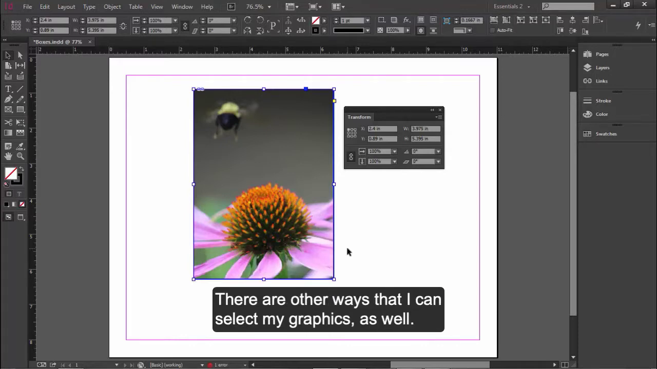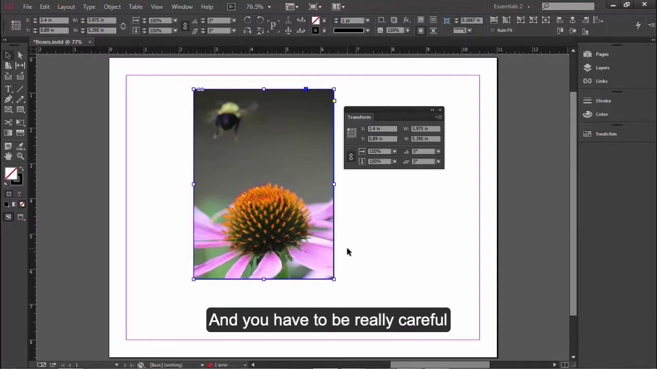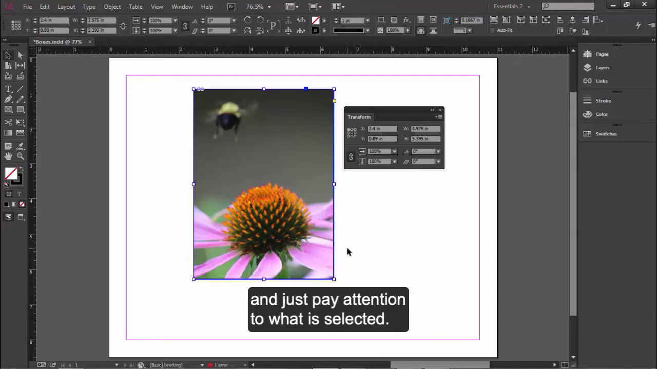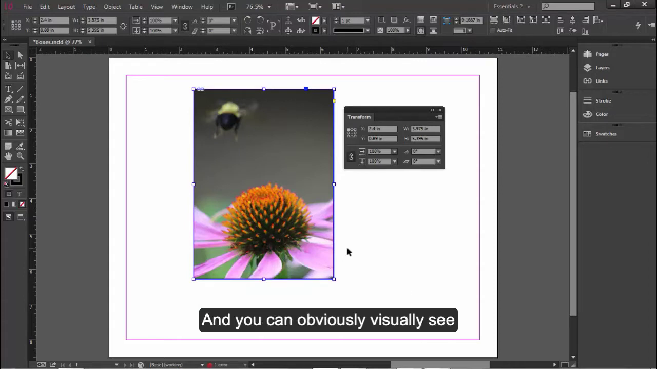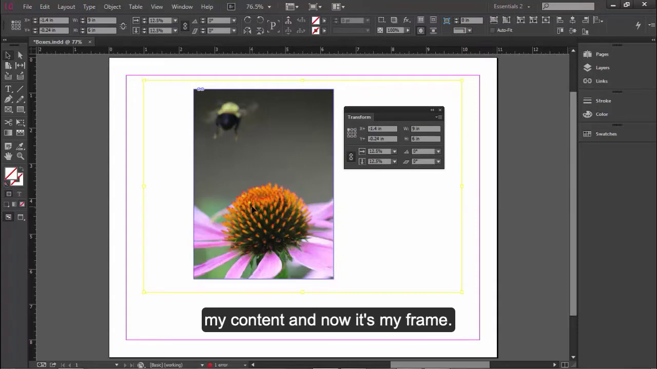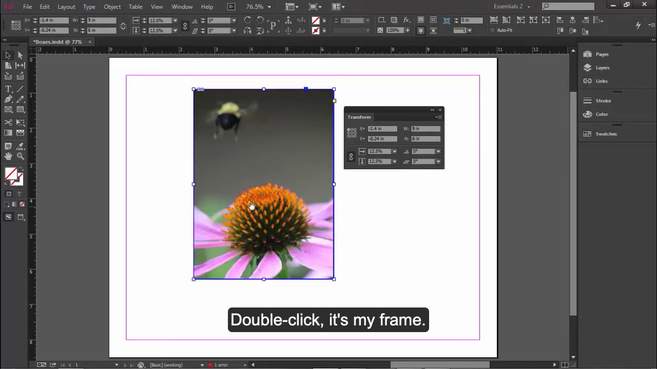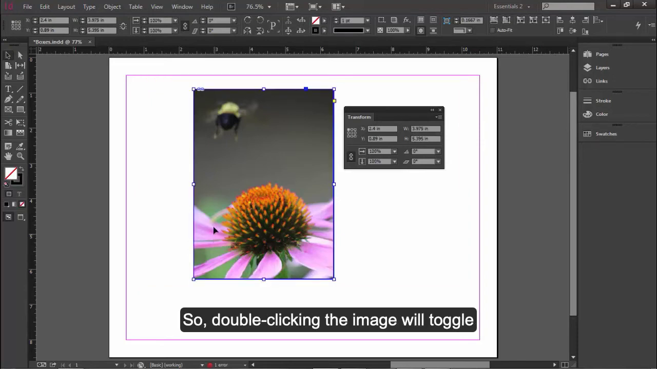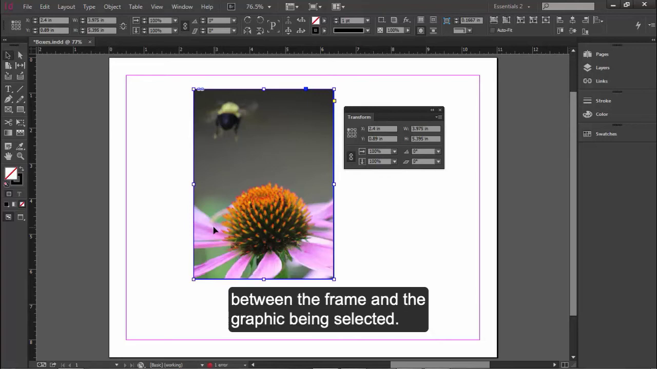There are other ways that I can select my graphics as well, and you have to be really careful and just pay attention to what is selected. You can visually see that my frame is selected right now, and when I have my content, I see another type of bounding box. If I double click the image, I can toggle back and forth. Now I'm selecting my content, and now it's my frame. Double click, it's my content. Double click, it's my frame. So double clicking the image will toggle between the frame and the graphic being selected.